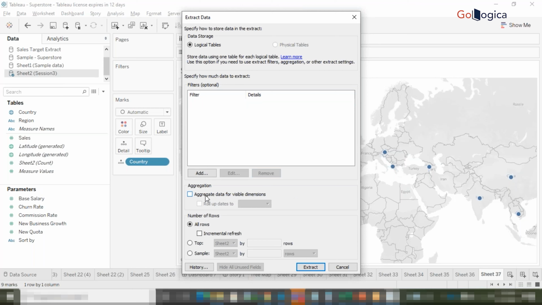And aggregate the data to visible dimensions. So let's say you have country and region. These are the two dimensions, so it will aggregate by default to the country and region level. Whenever you refresh, let's say you have 100 records, it will refresh all the 100 records. And next time when you do an extract refresh, if you have 110 records, it will upload all the 110 records again, from the start. It will remove the existing records and extract the 110 records.